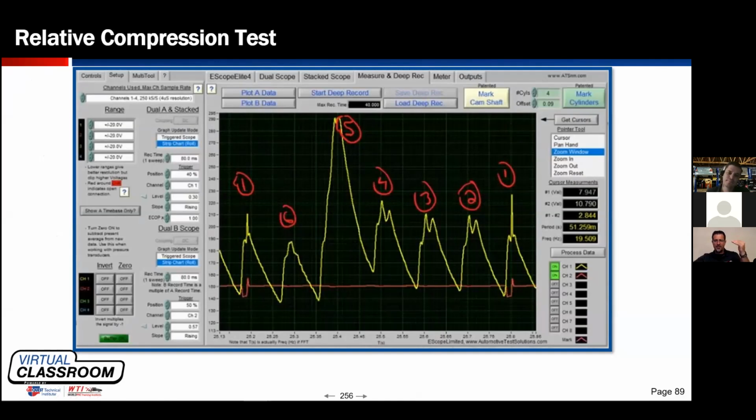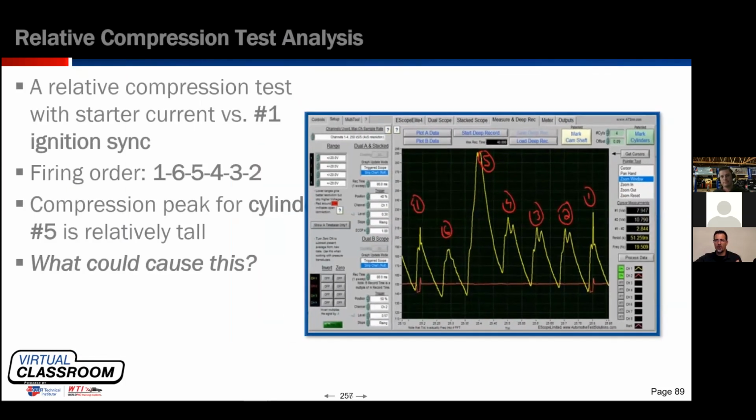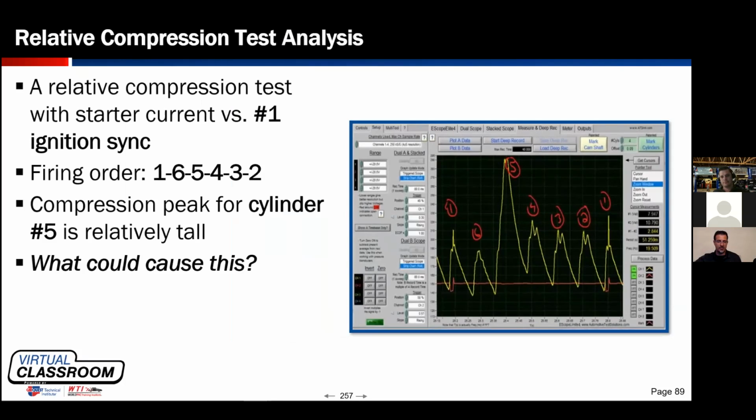If a low peak represents low starter load, a high peak represents what? High starter load. What causes high starter load? Higher compression, right? Let's talk about some things. Could I have ingested oil or coolant in that cylinder? Is that a possibility? It is a possibility. How long would that situation last? Cranking the engine over? Probably 1 cycle, right?